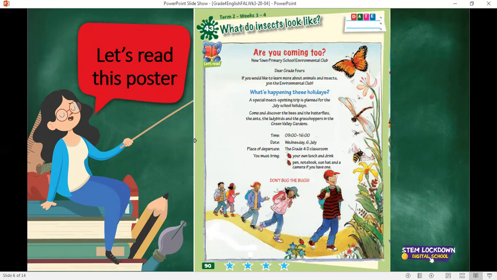So right at the top, it says, are you coming to Newtown Primary School Environmental Club? Dear grade 4s, if you would like to learn more about animals and insects, join the environmental club. What's happening these holidays? A special insect spotting trip is planned for the July school holidays. Come and discover the bees and the butterflies, the ants, the ladybirds, and the grasshoppers in the Green Valley Gardens. Time, 9 till 4. Date, Wednesday, 6 July. Place of departure, the grade 4D classroom. And you must bring your own lunch and drink, pen, notebook, sun hat, and a camera if you have one.